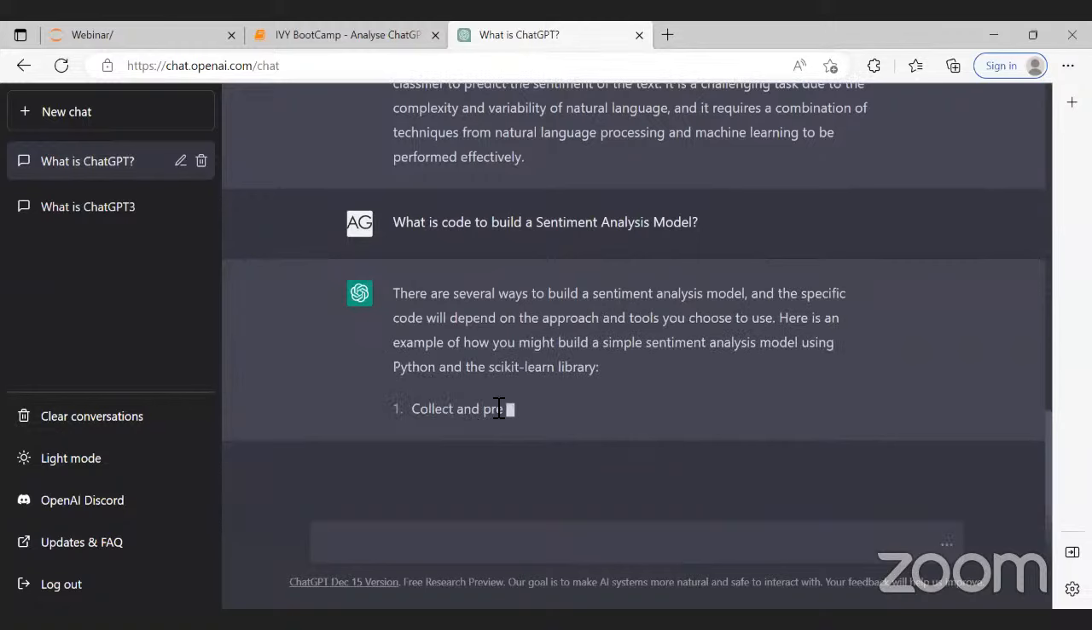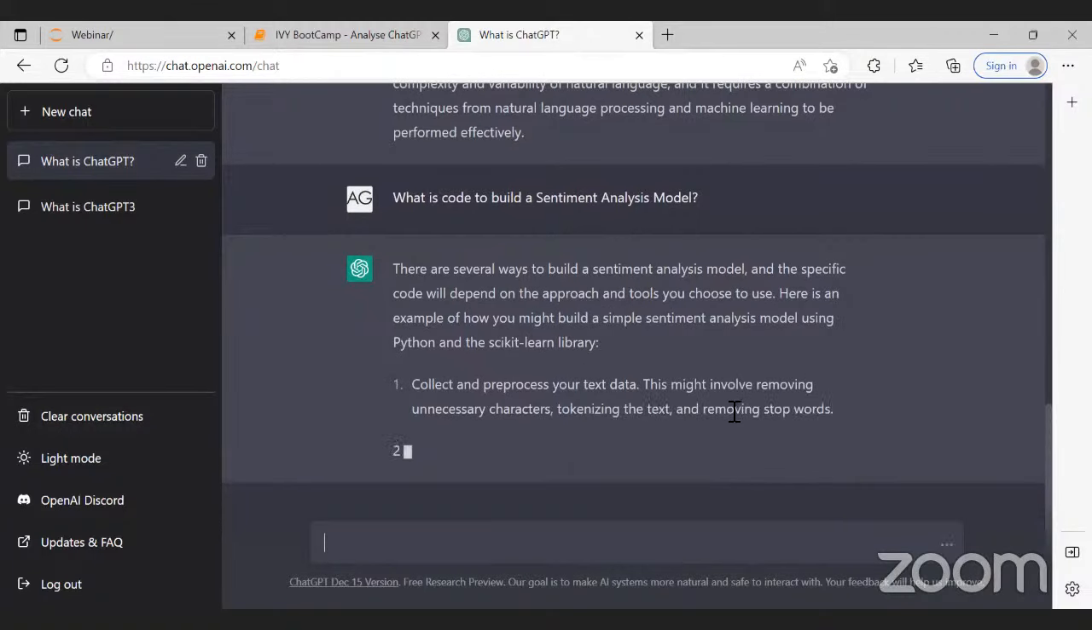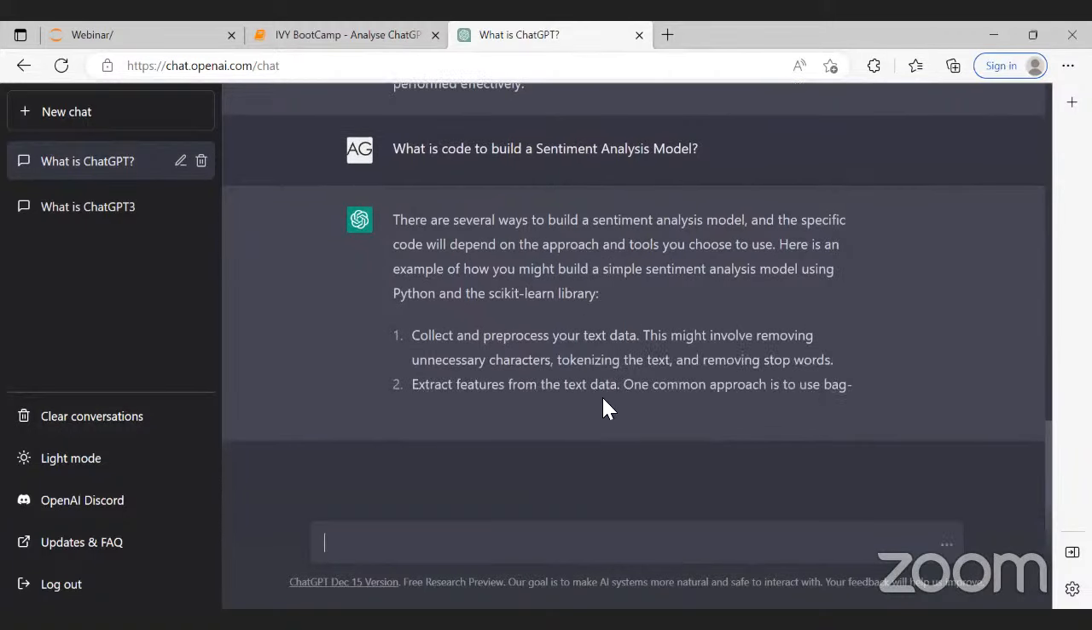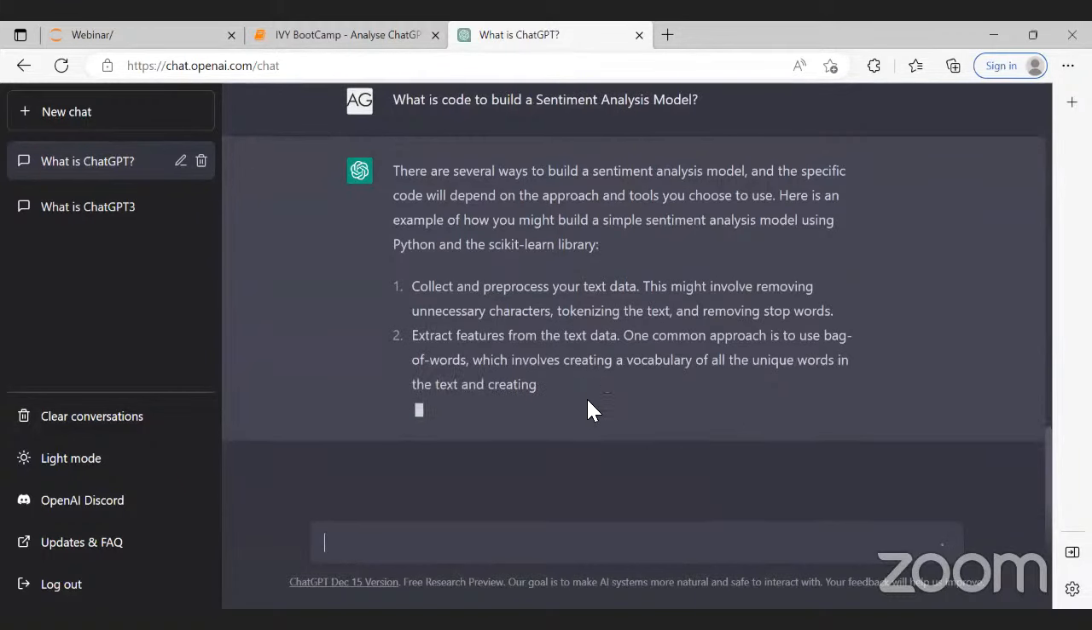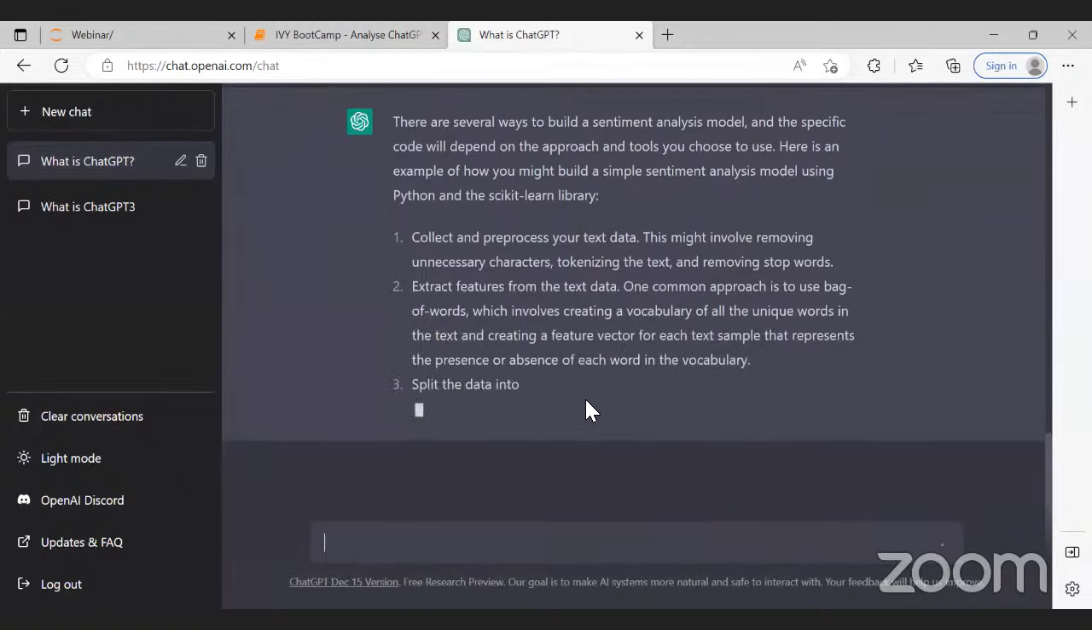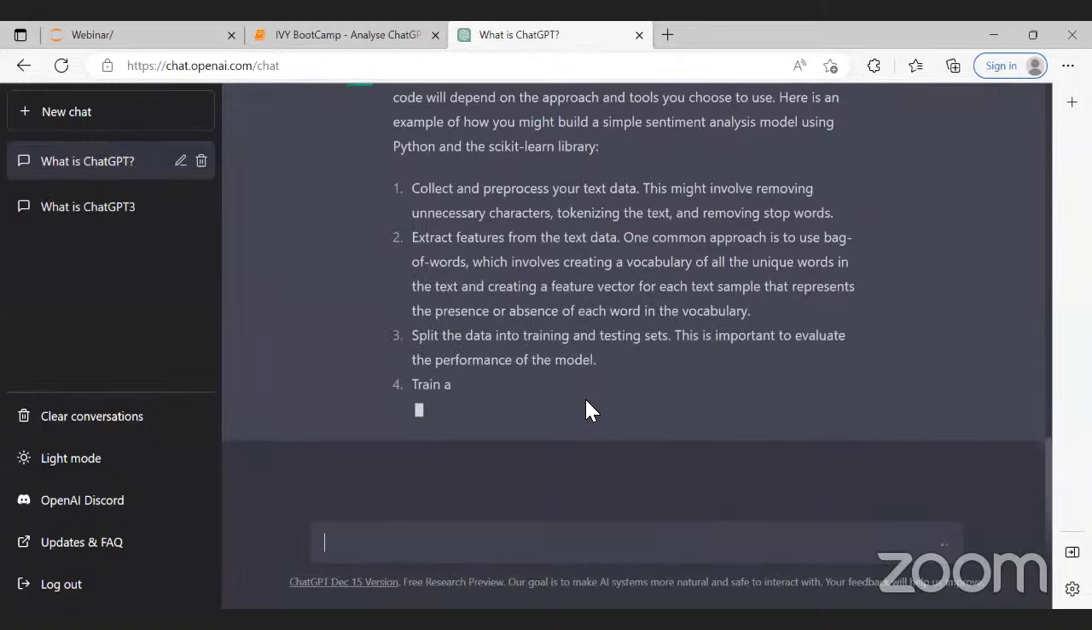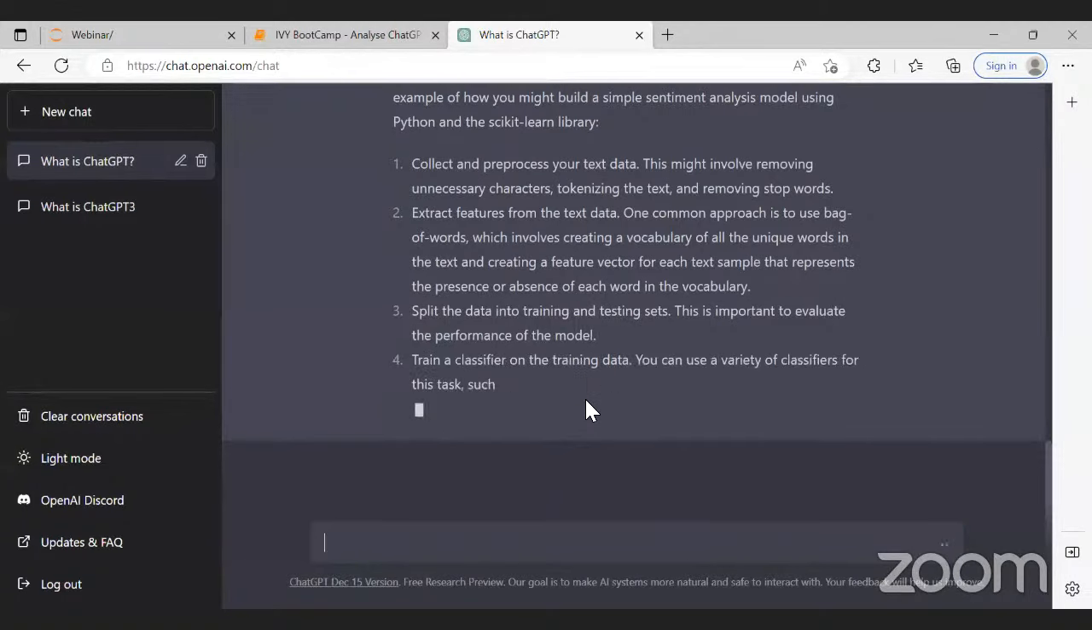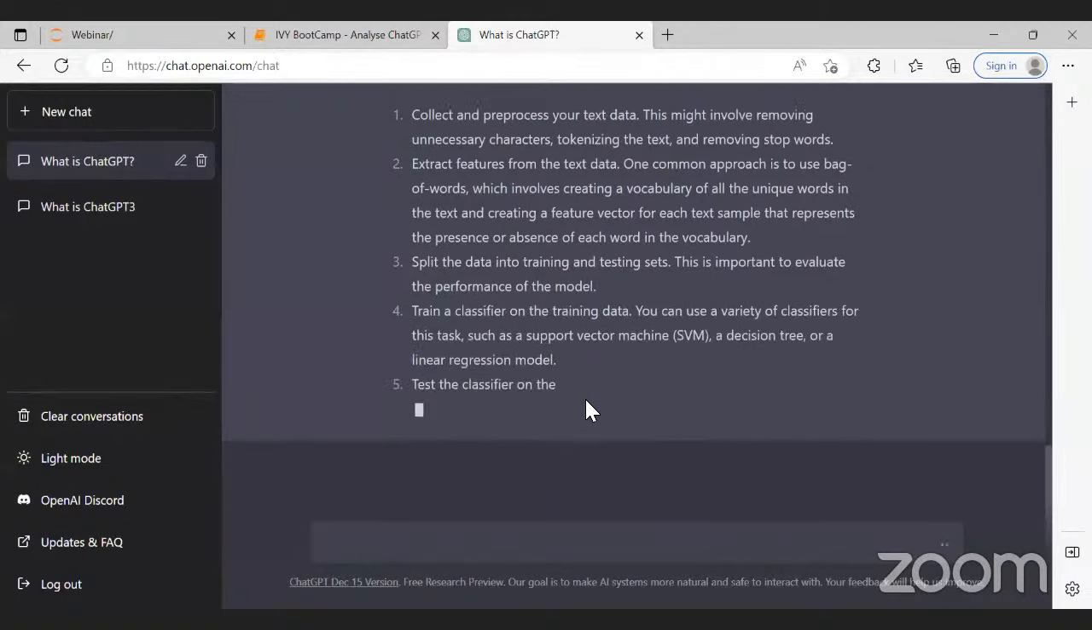Here is an example of Python code: collect, process your data. This might involve unnecessary features, extract facts from data. One common approach is to use bag of words, presence of. So it's like spilling every possible piece of information, right? Just like someone dictating that.